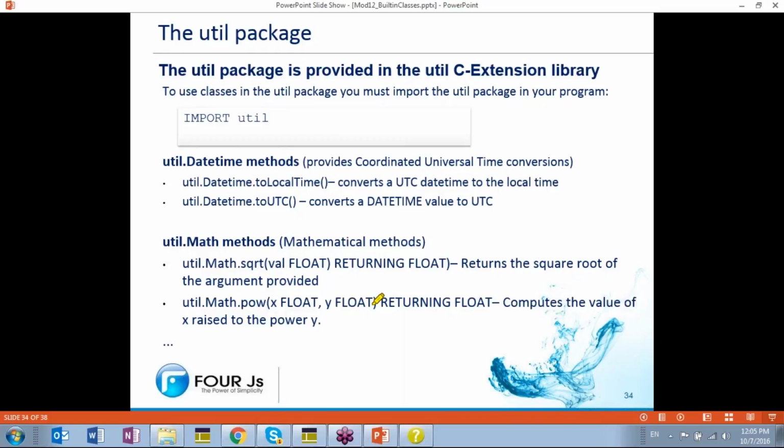There's lots of these, by the way, so I'm just showing you a couple of them here, but if you look at the documentation, you'll see that there's lots and lots of mathematical methods that you have access to through this util package.